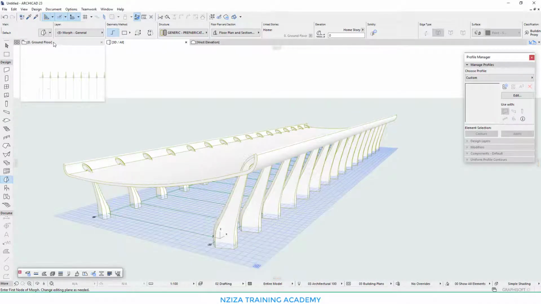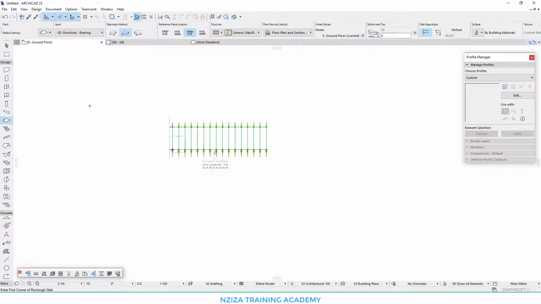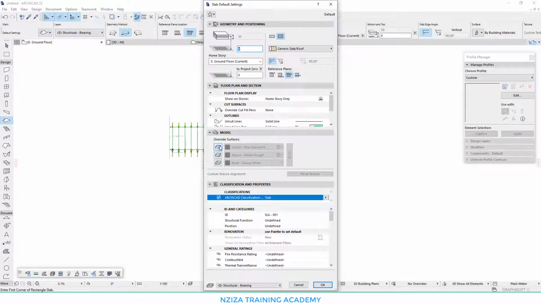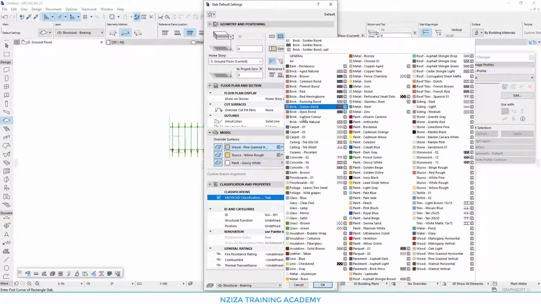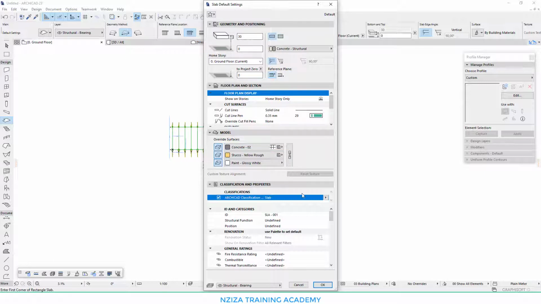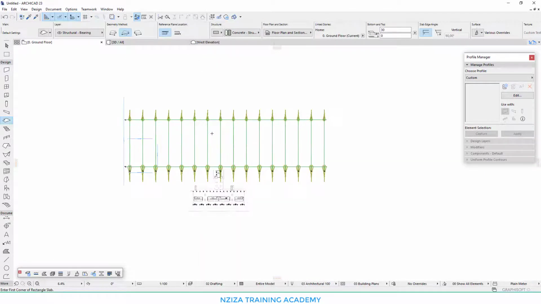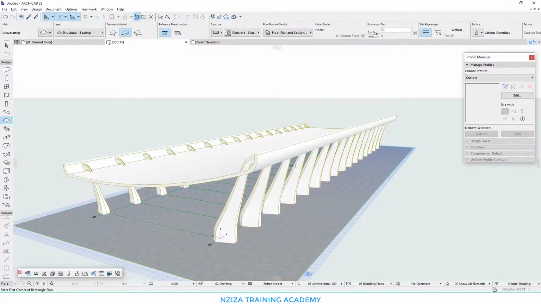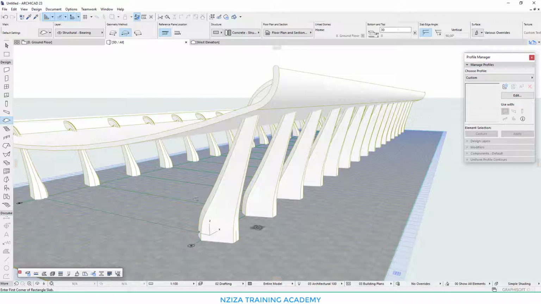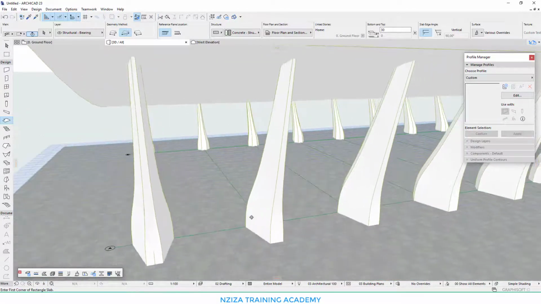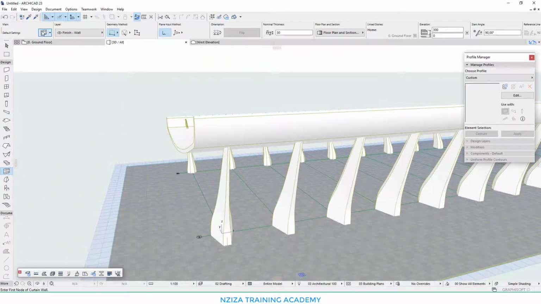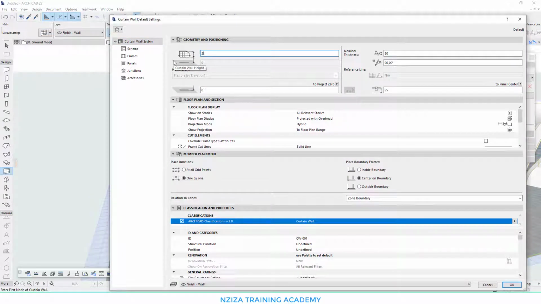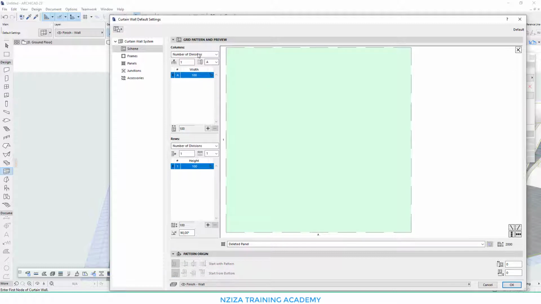Okay, let's continue. Go here and take the slab. Let's draw a slab. So now we're going to draw curtain walls. Let's put this to 20 meters. Now clear everything and change this to fixed size, 200.